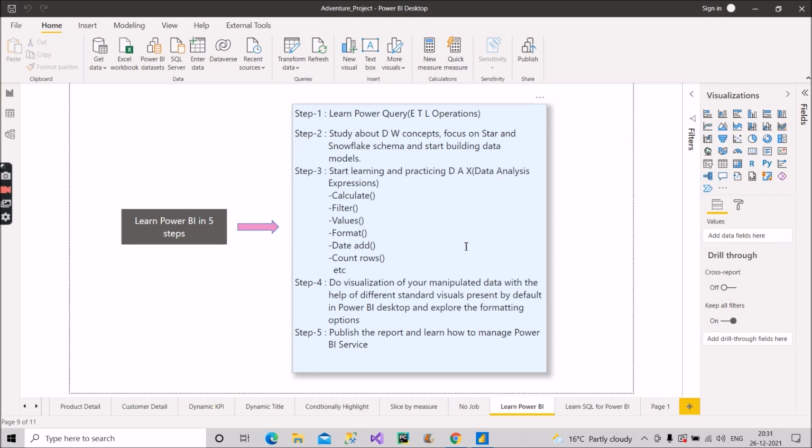Okay, so these are the four or five steps. You need to check mark every step if you are learning Power BI and you are still in a learning phase. You need to complete all these steps in sequence to learn Power BI from A to Z. Okay, so these things were related to Power BI.